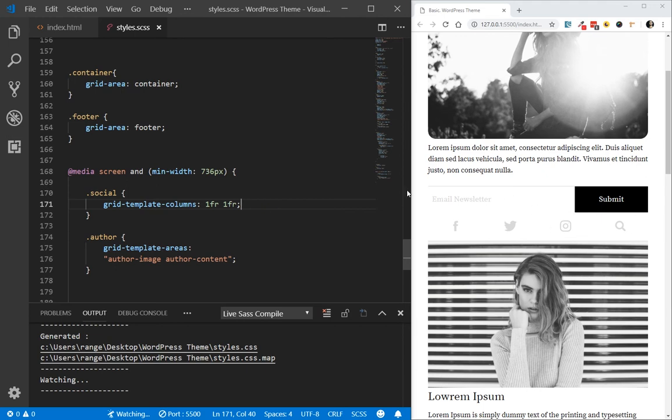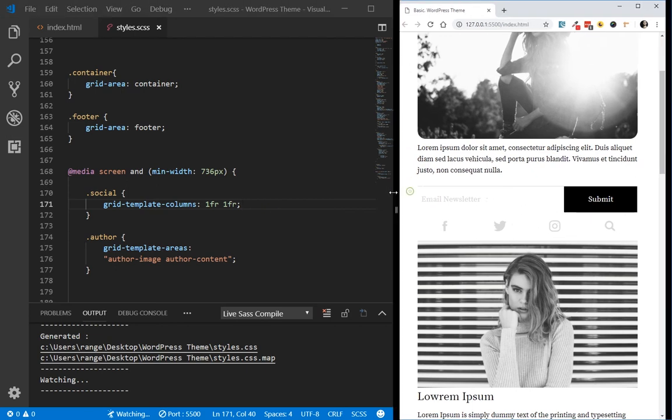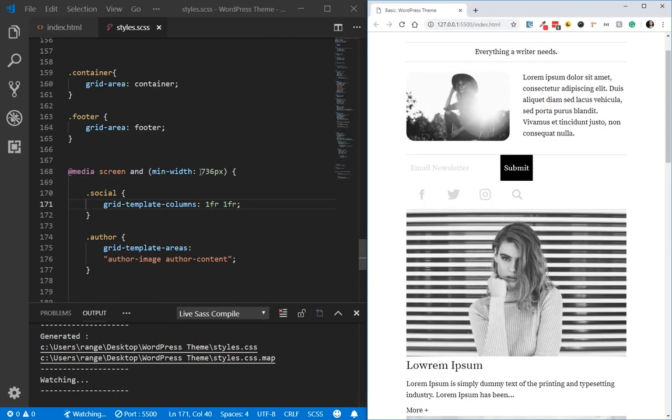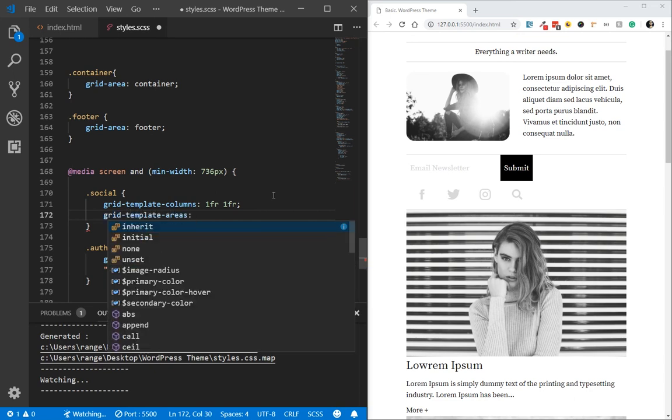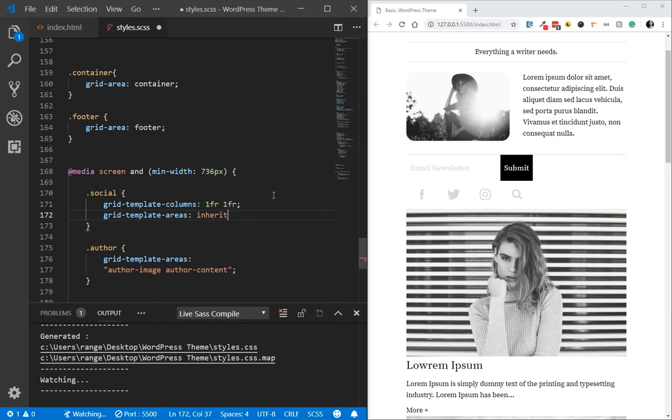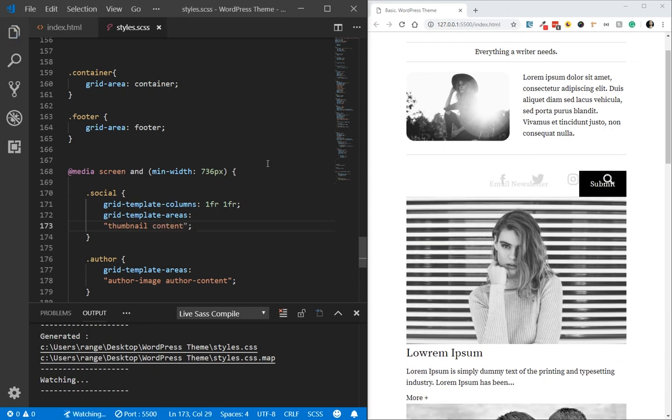To change this, we first need to go to desktop mode, so anything above 736, and as you can see it's already taken effect, but we need to do something very important, and it's the grid template areas. And all we have to do is change it to and content. That's it. I've messed up something here, so let me quickly check what's going on. Sorry, I was looking at the wrong thing.